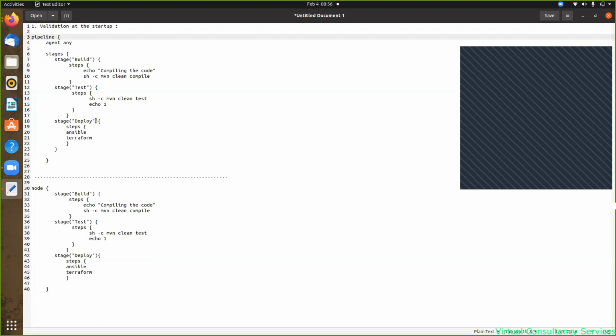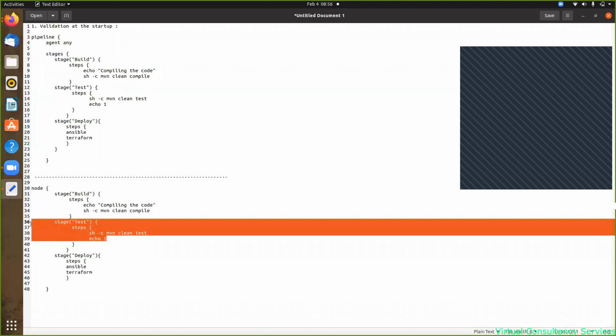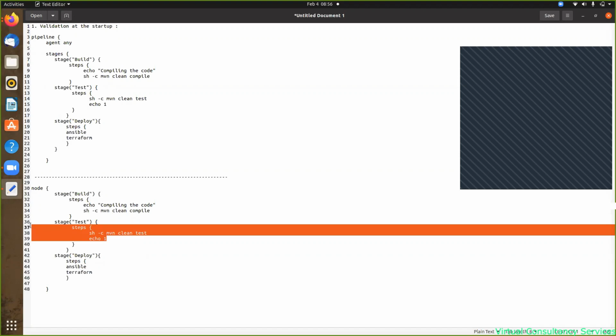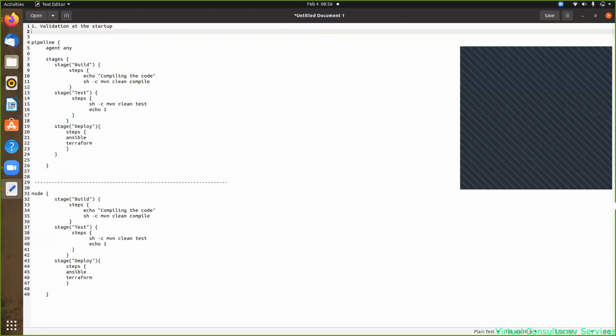But in case of scripted pipeline, it will start: first the build work happens, and only when it comes to the test stage does it fail. You got my point? Yes. So this is one thing you have to talk about if anyone ever asks; this is one of the major important technical points. It's like pre-compiled declarative, the activity happens after validation.